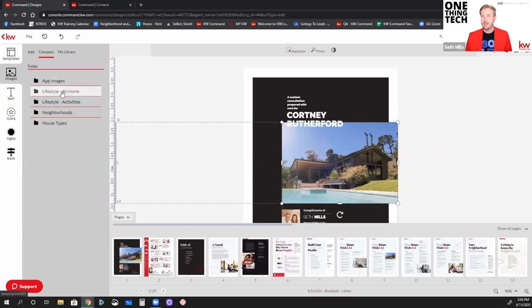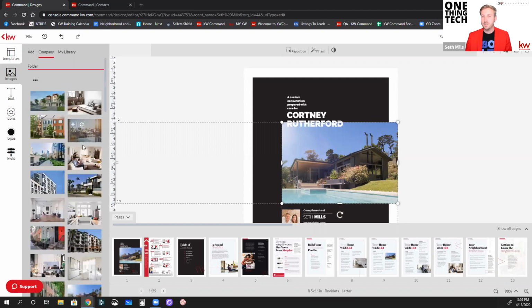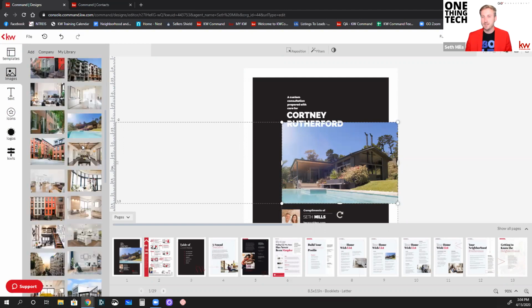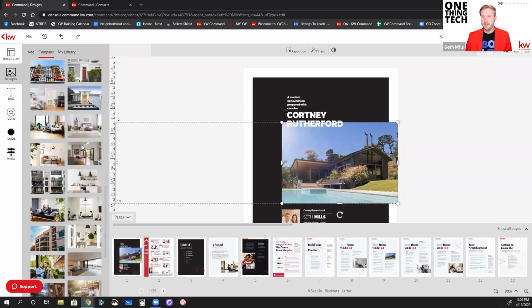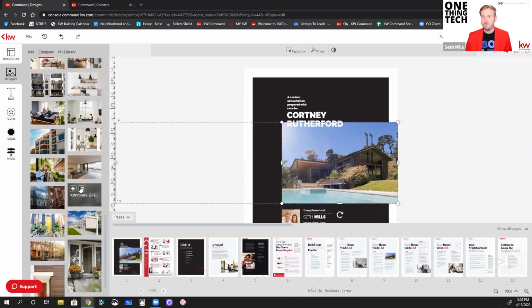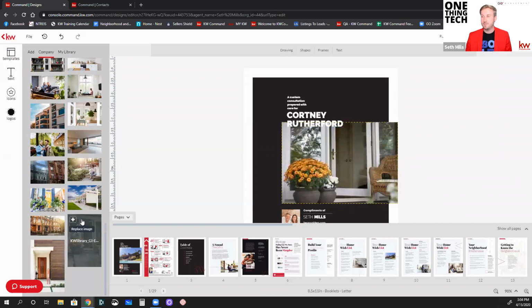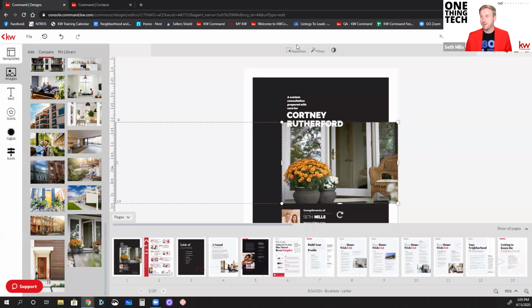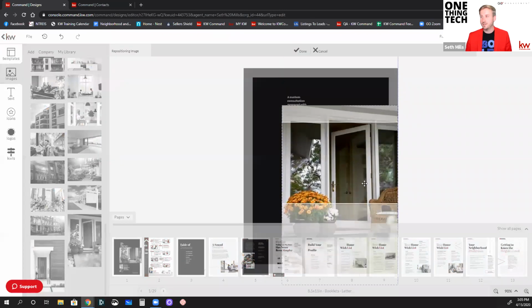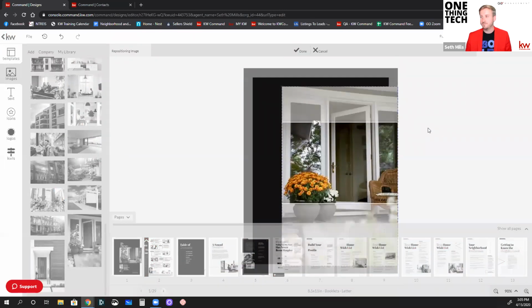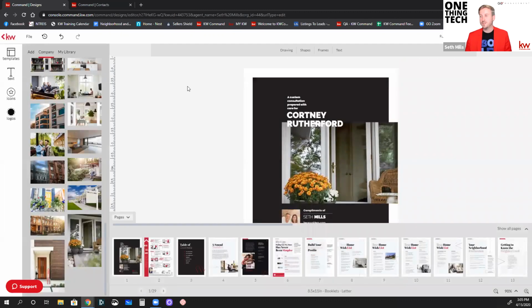I can look at house types under images, and really whatever type of home I want to click on. I could just click and it's going to replace just like that. If I want to change the position of the image, I can do it there. So that's page 1. Folks, that is all you need to do on page 1.